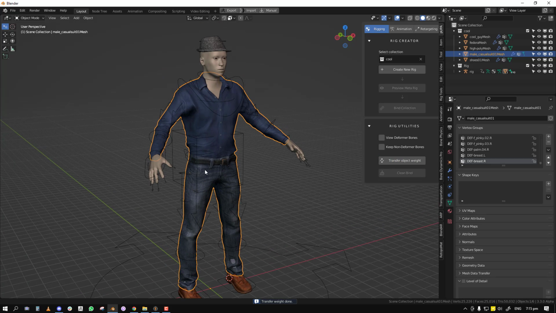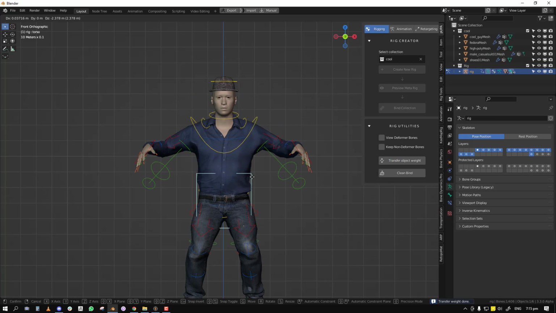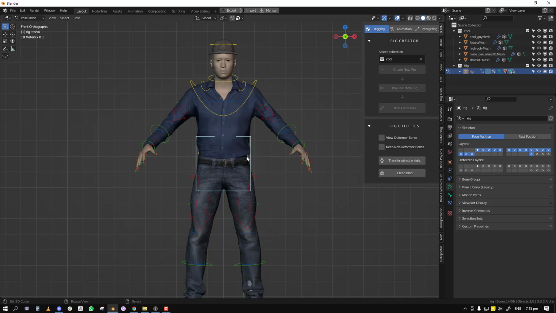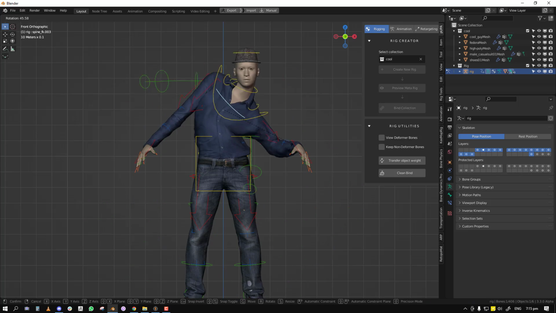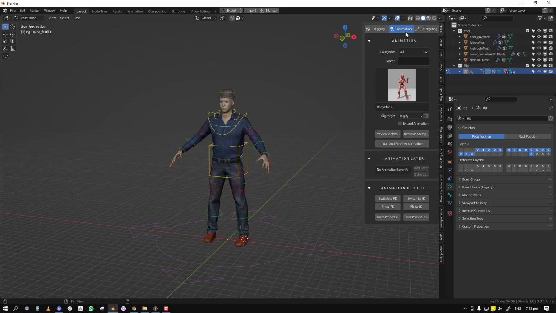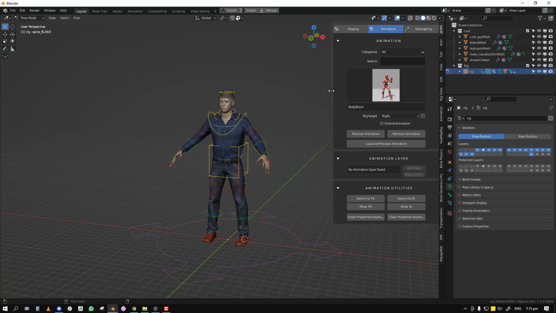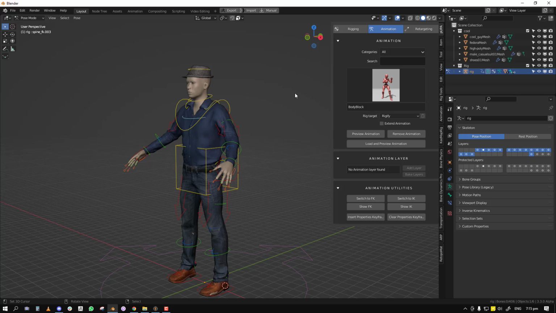Okay, it's transfer weight, so we should not have that issue again. So now we need an animation. Good thing this add-on comes with an animation. In the future I'll make a demo of this.